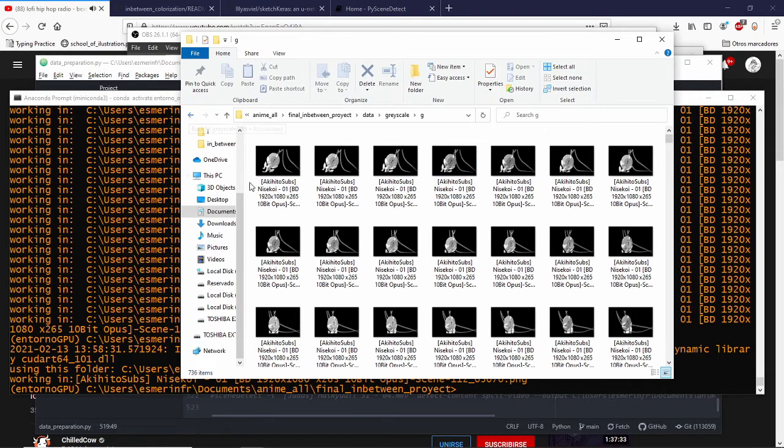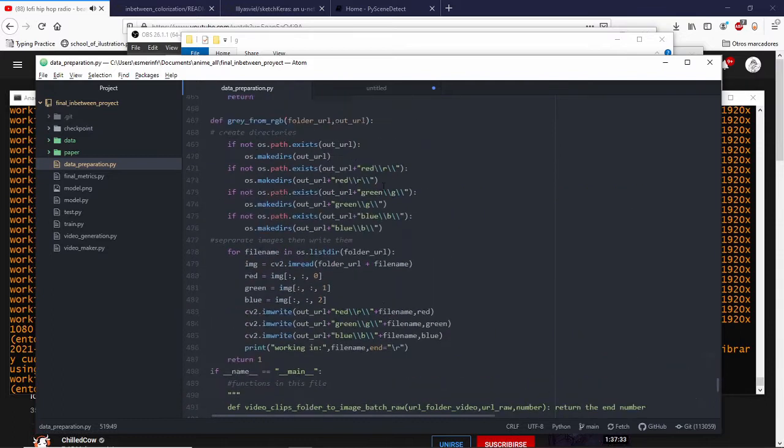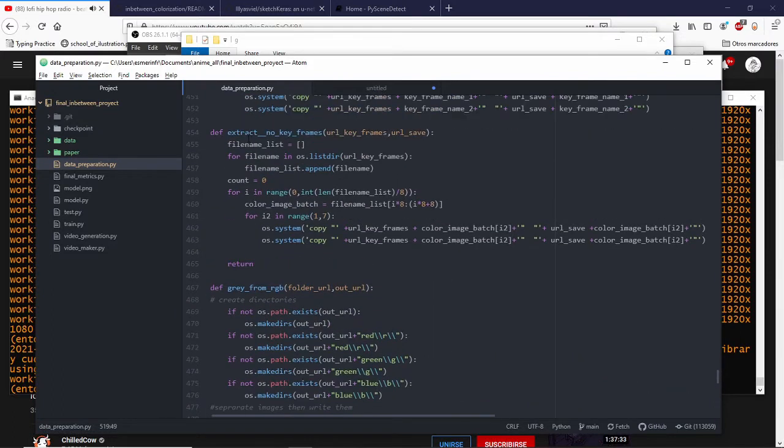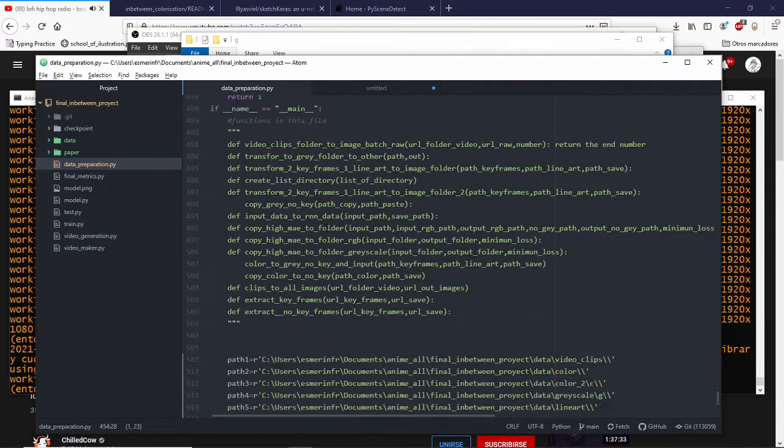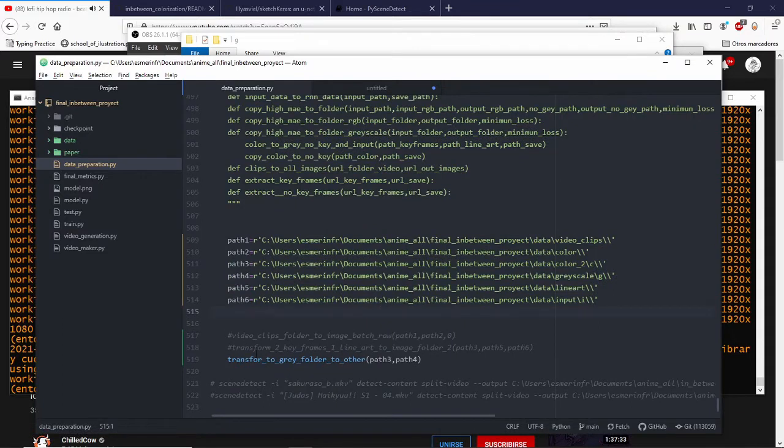Now we need to delete the keyframes. So extract no keyframes. Variable A1, yeah. This function extracts the in-betweens. I could pick a better name. Okay, done.